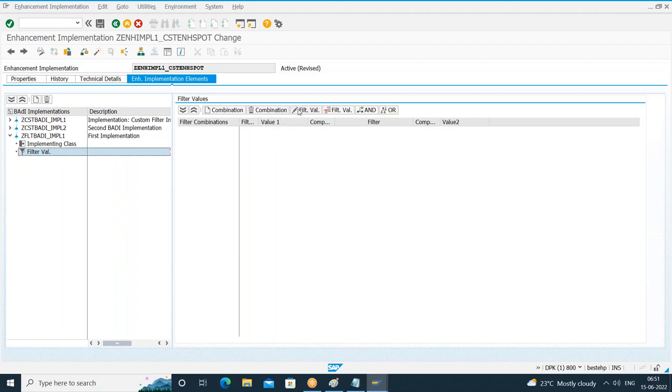It has opened this screen on the right-hand side. Here we have a button, what? Create filter combination. Make clear. So in order to maintain the filter values as part of your implementation, double click on the filter value and click on what? Create filter combination. Click on this. Yeah, it has created one combination.